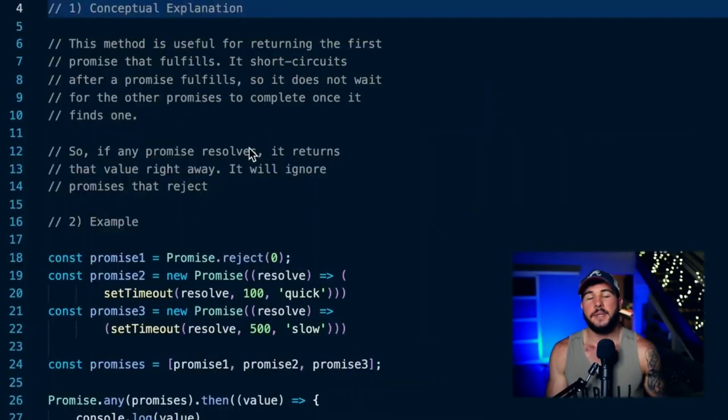In today's video, you're going to learn everything you need to know regarding Promise.any within JavaScript, not to be confused with Promise.all, allSettled, or Promise.race. However, we will discuss the differences between all of these methods.